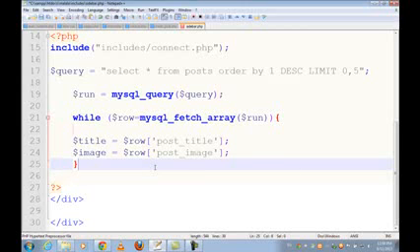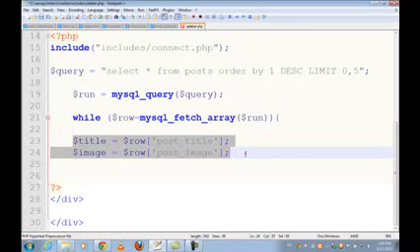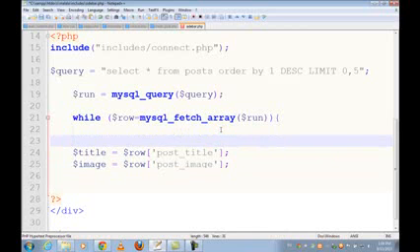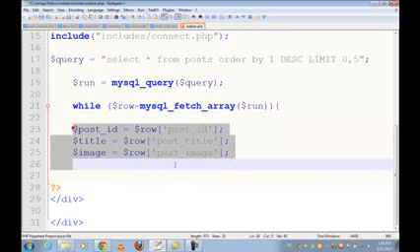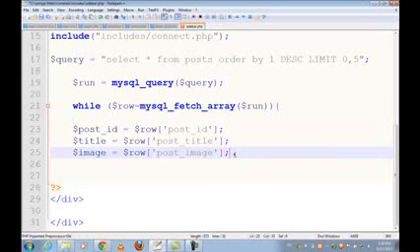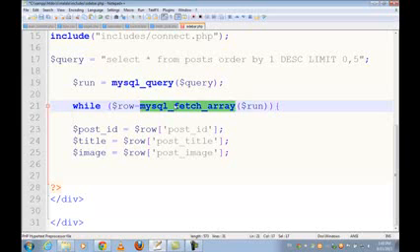Now we just remove this curly bracket, because we will close that later on. We can also create the post ID here, equal to the row's post ID inside our table. So you can see we used a while loop and retrieved three values from the table, and we used the mysql_fetch_array function to make this query into an array.